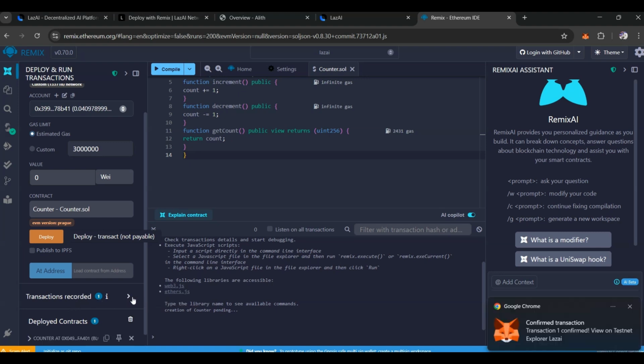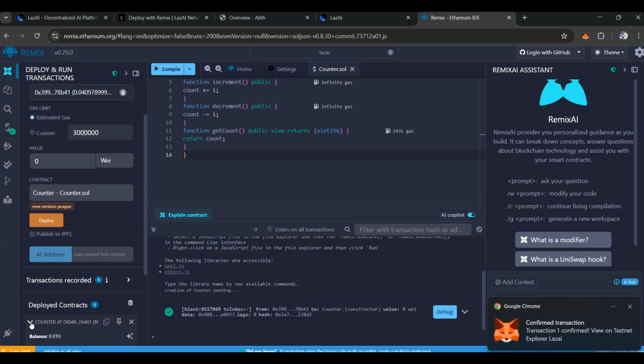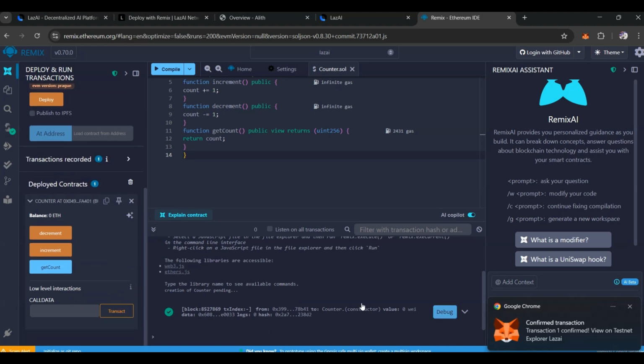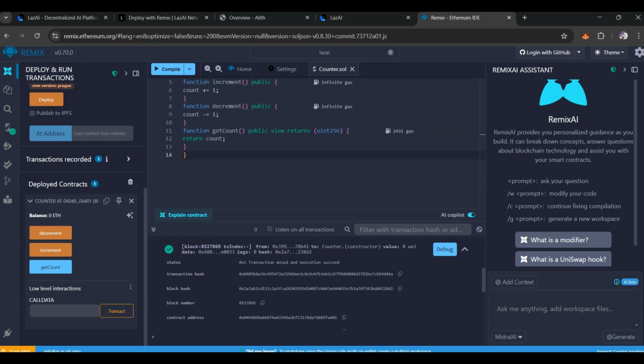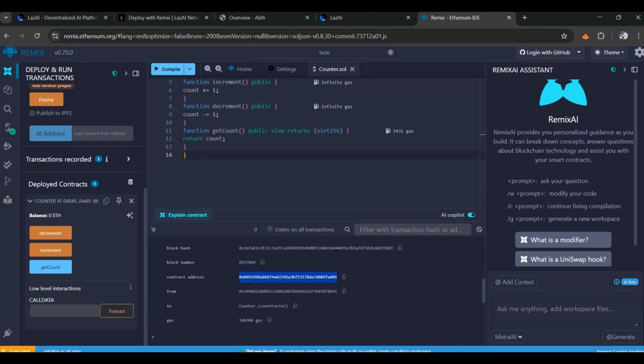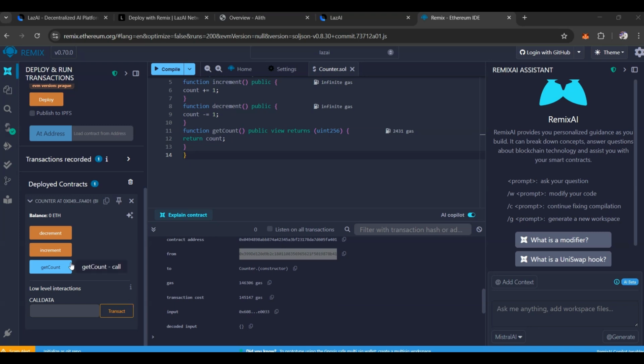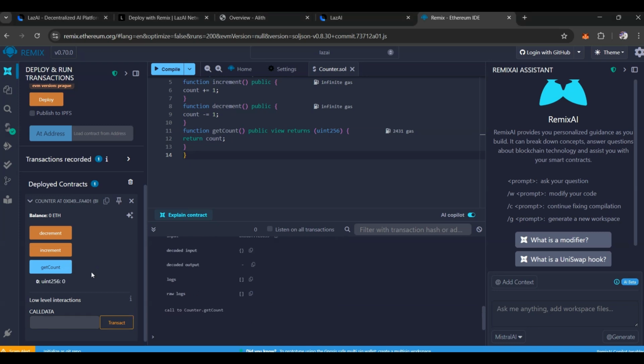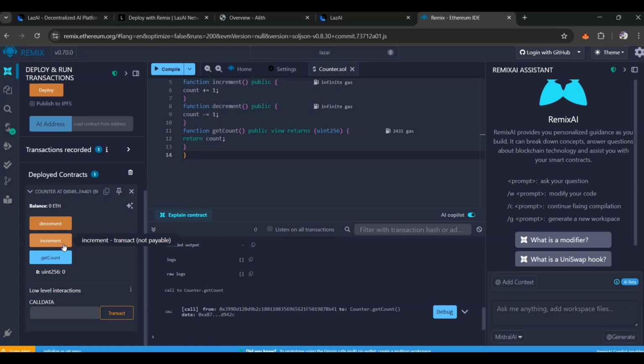The transaction was successful. I see that my contract is deployed. This is the deployed contract I have, with decrement, increment, get count, and hashes. The transaction was successful, with the hashes and the gas fees like that. If I click get count, the initial value is 0.